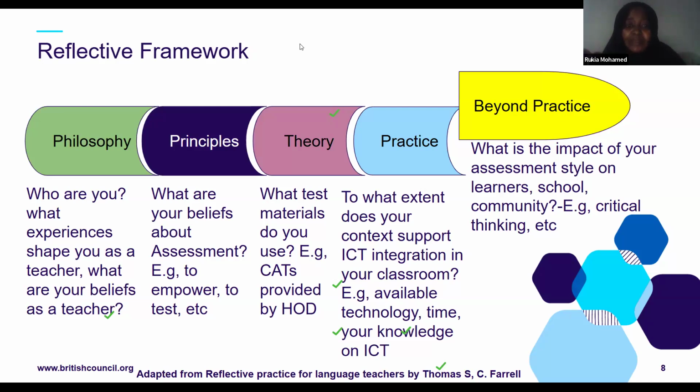maybe to empower. If your aim is to judge, for example, maybe the kind of assessment that you would prefer is the summative assessment, just to test the learning rather than to test for learning. So whatever philosophy you have will guide the principles that you're going to use even when you're doing your work as a teacher.